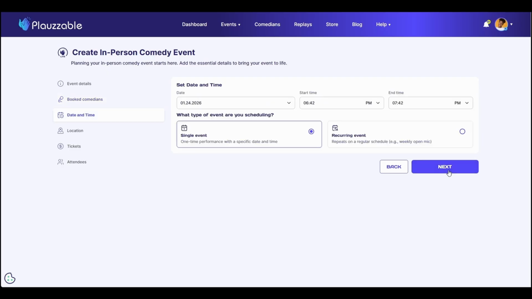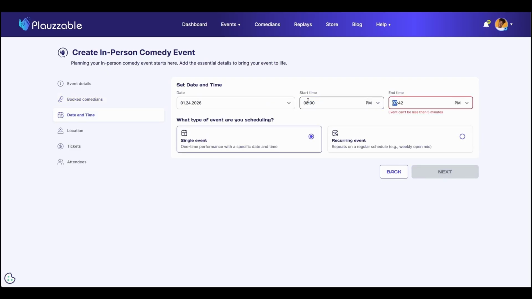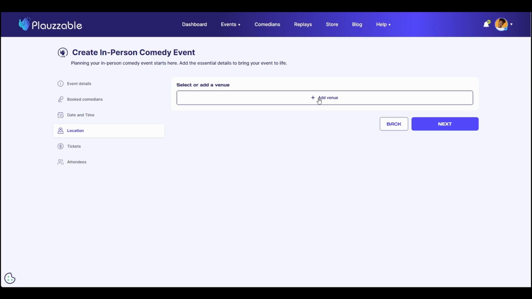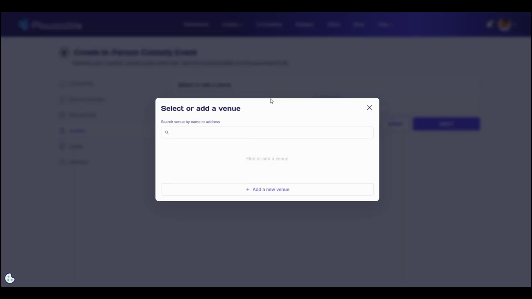Now, enter the date and time of your event. For this example, we'll select Single Event. Next is Location. Since this is an in-person event, you'll need to provide the venue address. Click Add a Venue and a pop-up window will appear. Search for the venue by name or address.